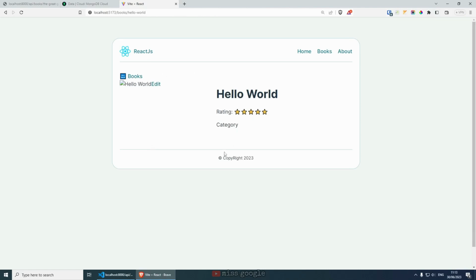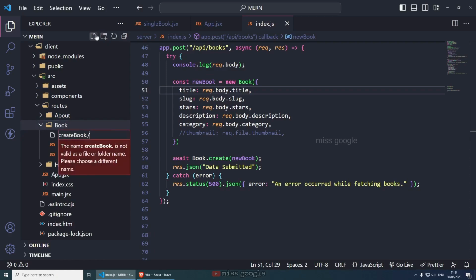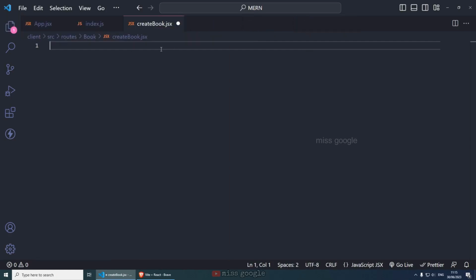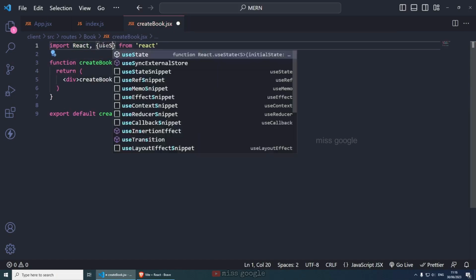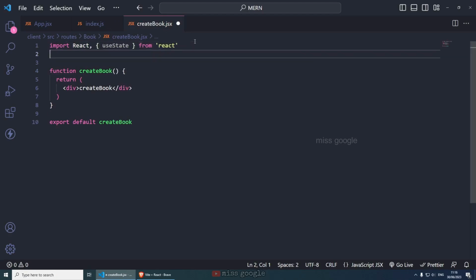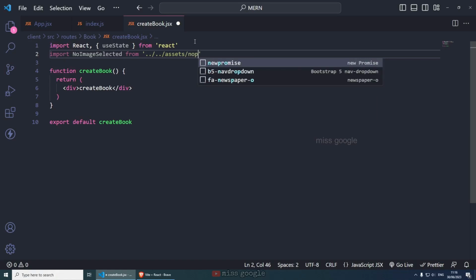Let's have a look at how we can do this in React.js, and then we'll bring in the image as well. Okay, let's create a new route. Inside React source books, I'm going to create another one called createbook.jsx, and this is going to be very similar to the single book. Open the createbook.jsx. Let's do rfce, and then from here we import React, and we're just going to import the useState, because all input fields are going to need them, because we're going to be changing the data. And then I'm going to import a default image. We're going to do this later on from /asset/ and then this is going to be no image selected.jpeg.